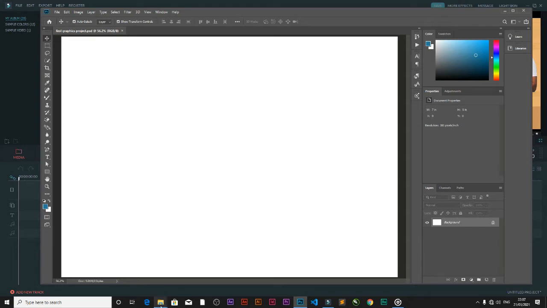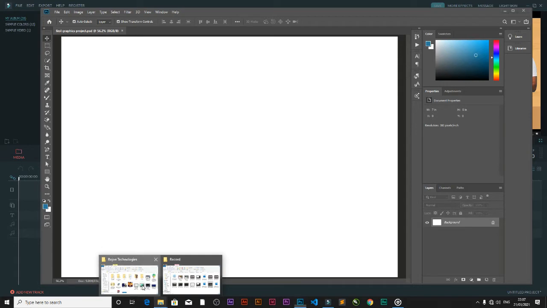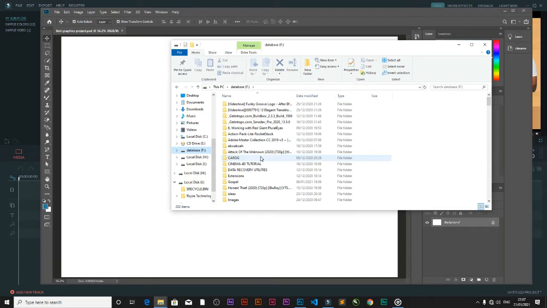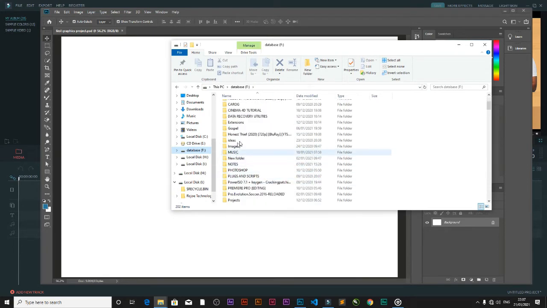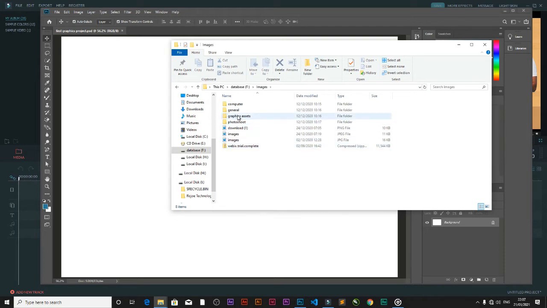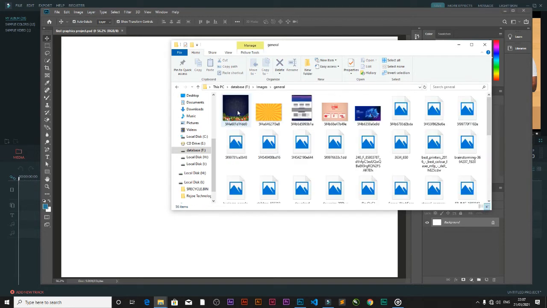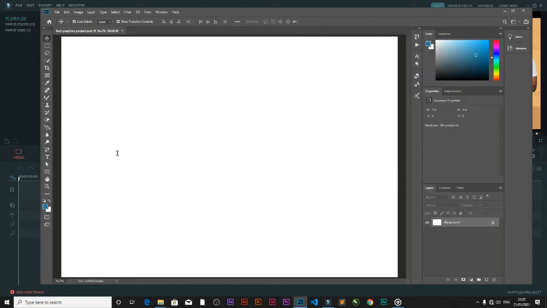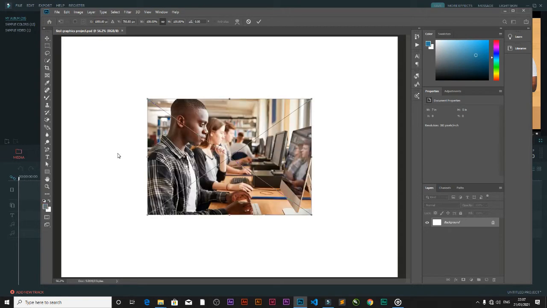So you go into your folder and search for where you have your images. I'll go to my images folder, where I have my images. I will click on it, drag it, and bring it onto my document. And then you can see that it will open on my document.